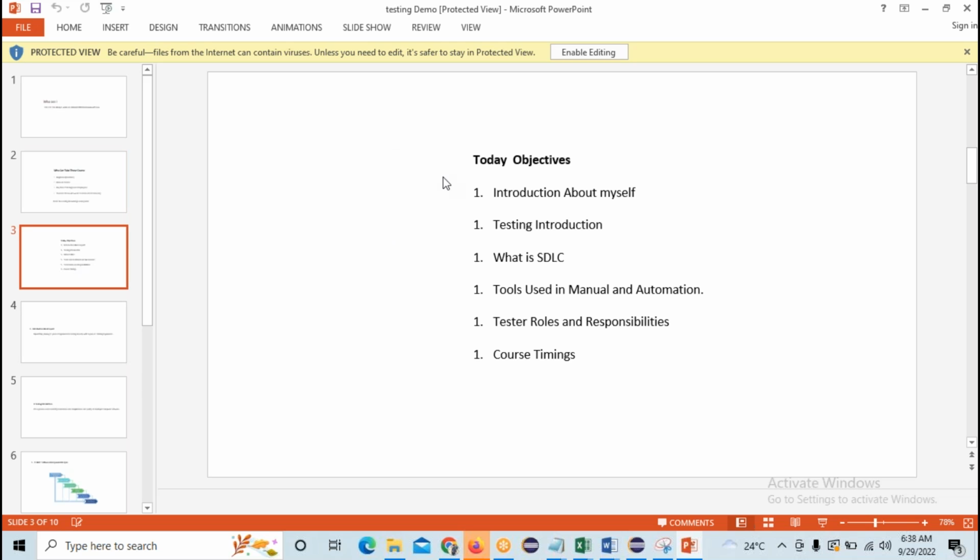And these are today's objectives, what you are going to learn. The first one is an introduction about myself, my name and all these things. Next is testing introduction. The third topic is what is software development life cycle. The fourth one is what tools we are going to use in manual and automation testing. I'm going to share the syllabus document with all of you. You can go through the syllabus document also. I will explain now what syllabus we are going to see in the course.